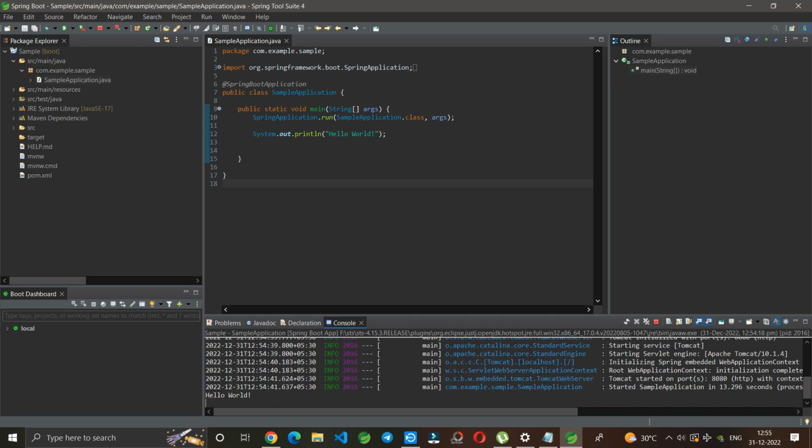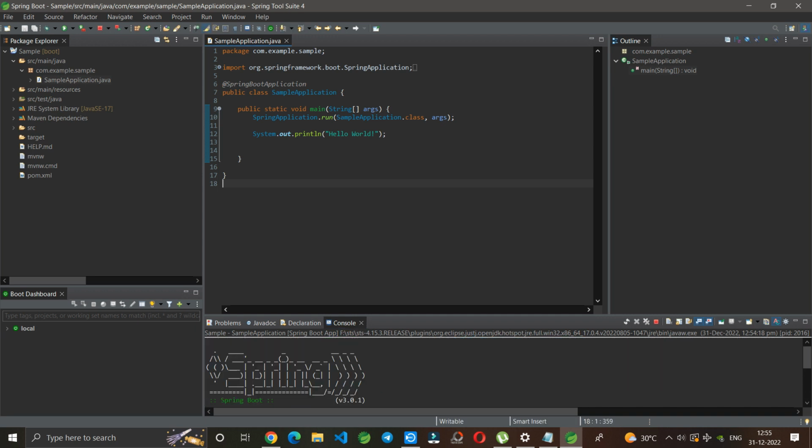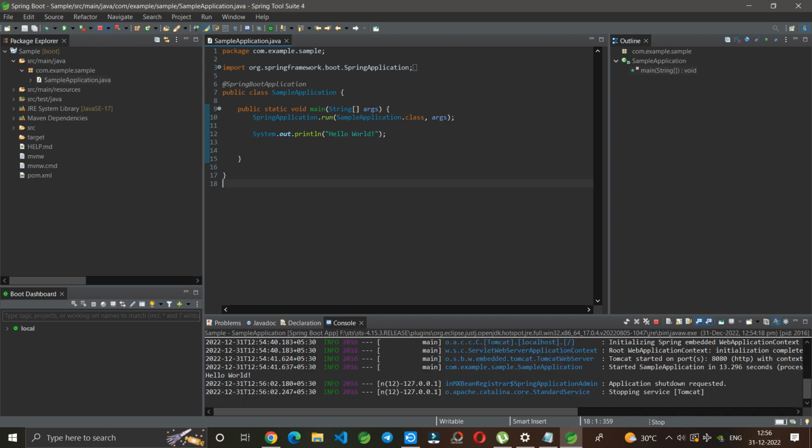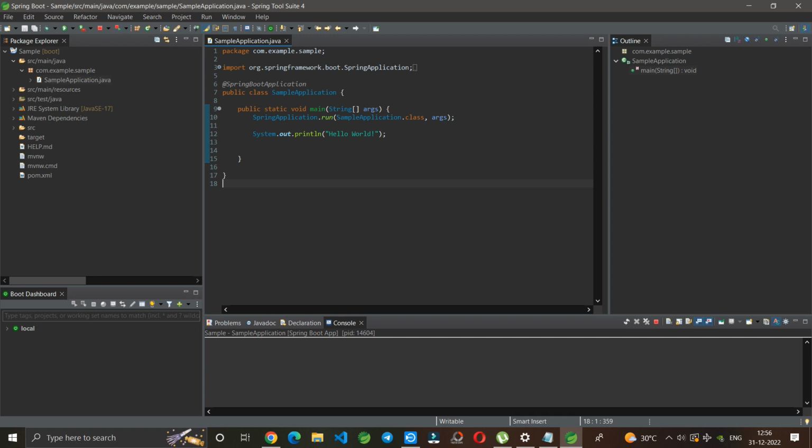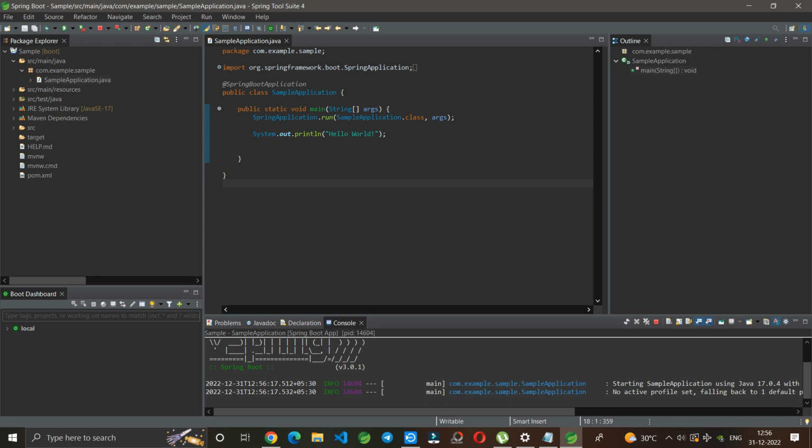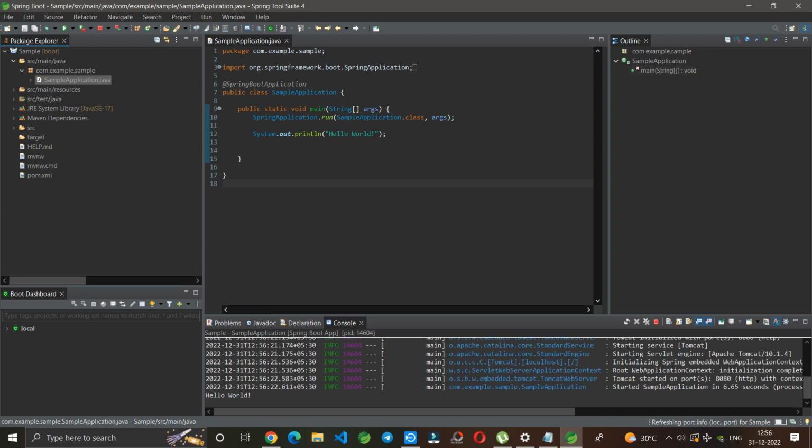So the application is running, right? To stop this application from running, you can just go here, see stop sample application, and if you click it, this will stop the application. And if you want to rerun this application, you can just click relaunch here, and it will relaunch the application as before. Here you can see Spring is starting. It started in 6 seconds, and hello world.